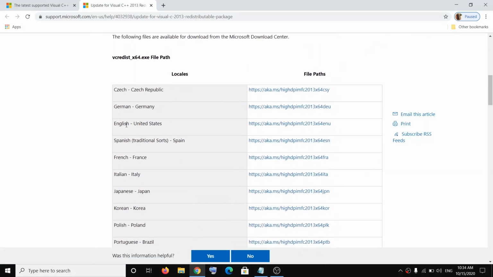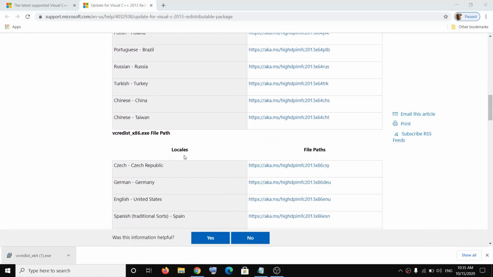So select the language English United States and click on this link. It will download the exe file. Scroll down and here you can see x86. Again select the language, click on this to download the exe file. Now again run both the exe files.